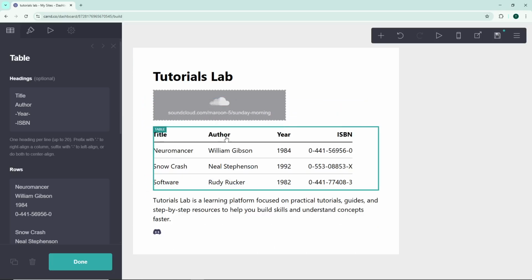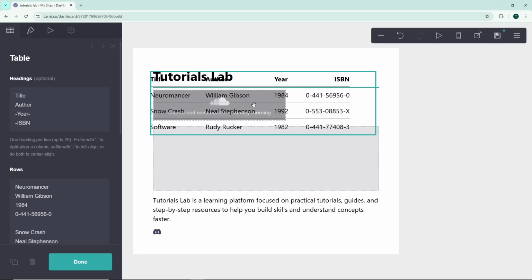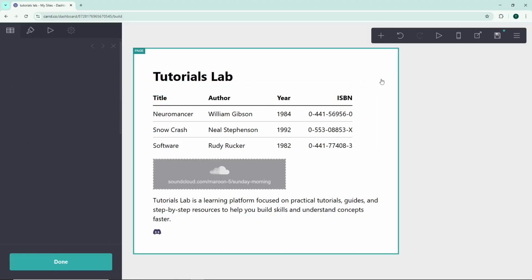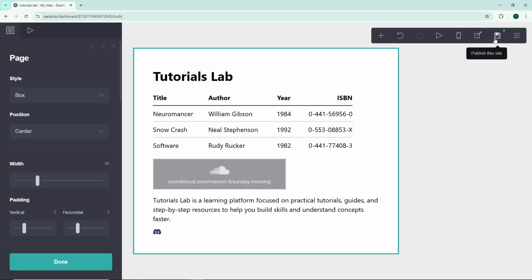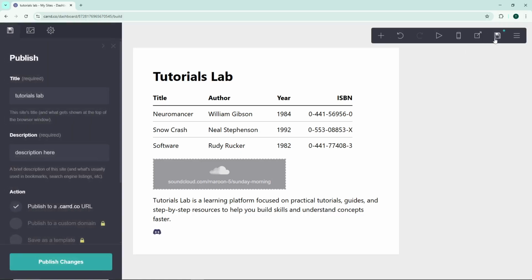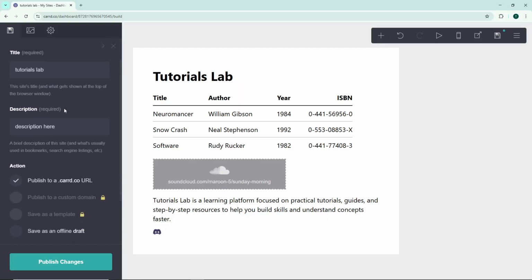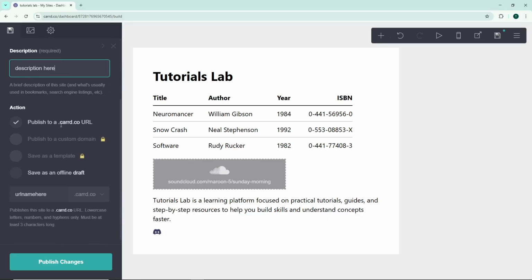Once you're satisfied with the new position of your element, it's time to publish your changes so they go live. In the upper right panel, click the Publish this site button. This will open up the publishing options for your site. You'll be prompted to enter a title and description in the fields provided. These are important for SEO and helping visitors understand what your site is about, so take a moment to fill them in thoughtfully.